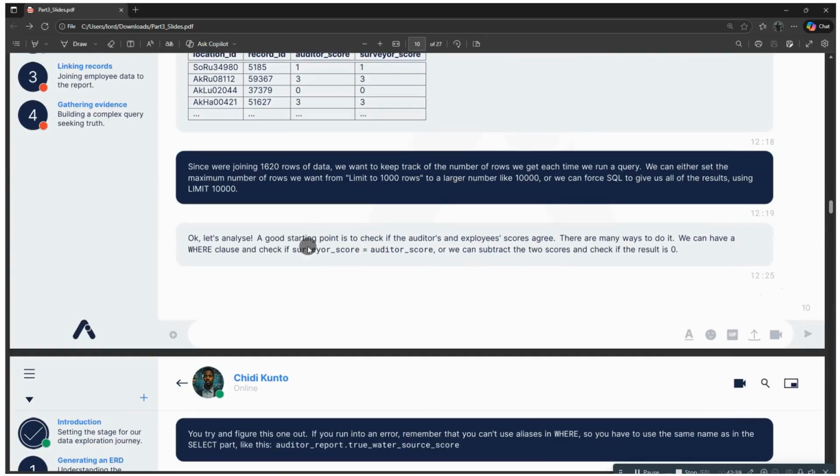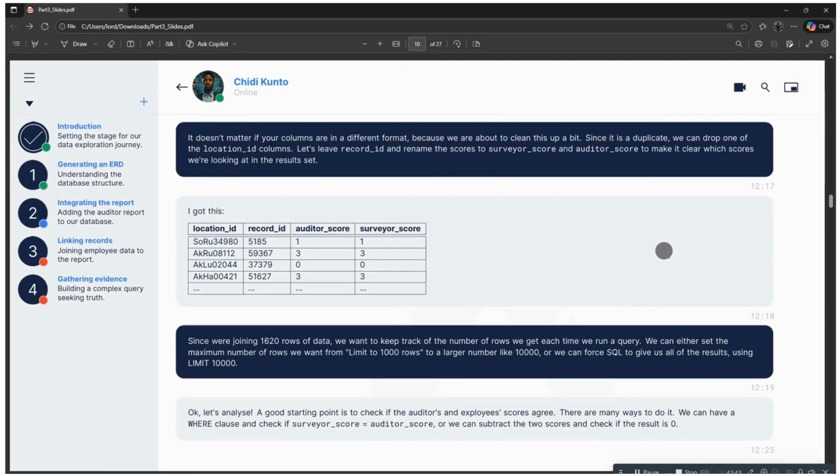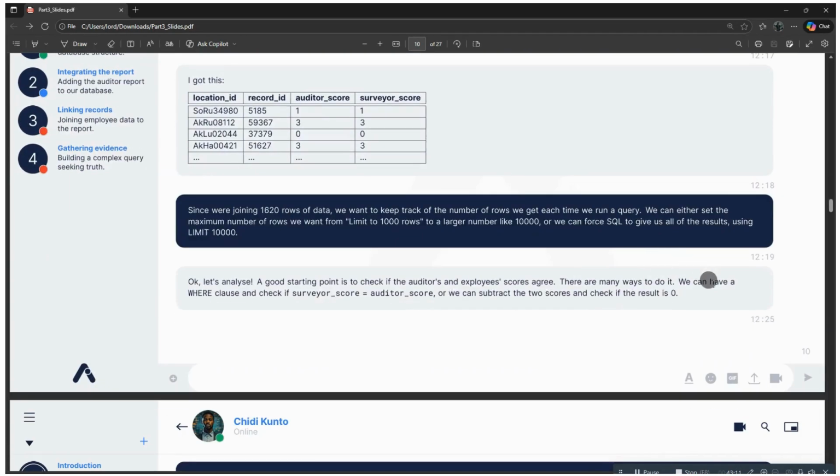So what they want us to do here is start investigating these records. Remember, we have what the auditors recorded, and what the surveyors recorded. To some extent, we can believe what the auditors recorded, because what they came to do is confirm if whatever the surveyors have recorded is the correct thing.